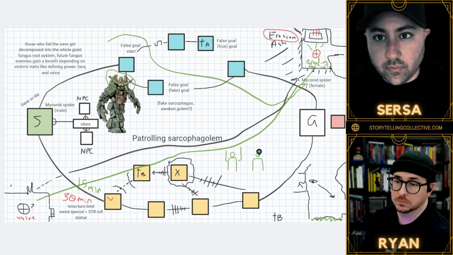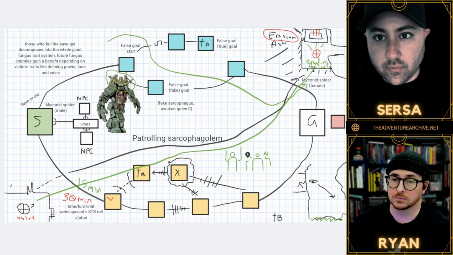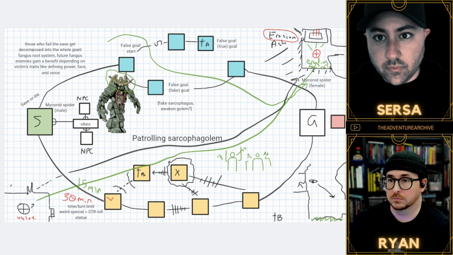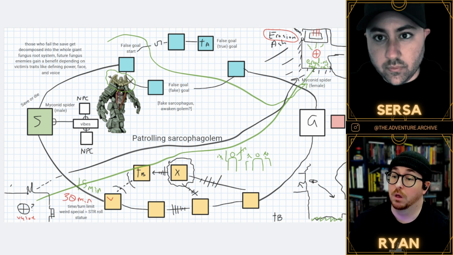I'm just drawing little notes here to myself. One of the things we can do as well, I always like adding multiple layers of complication to things. We've got the myconid spider. One of the thoughts that I had was that the spider doesn't love the eroding liquid that's pouring into this chamber here. And so it fights at a disadvantage if the players decide not to try to shut the water off, or shut the acid off.